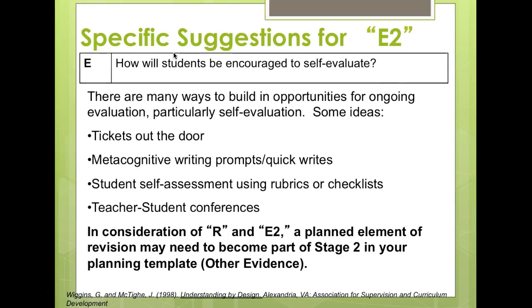How will students be encouraged to self-evaluate? Some programs even require these, like there's a math program that requires tickets out the door as the evaluation of the program now. Metacognitive writing prompts, quick writes, student self-assessment using rubrics or checklists, teacher-student conferences. In consideration of revising and this E2, which is encourage to self-evaluate, a planned element of revision may need to become part of stage 2 in your planning template for other evidence. So you may end up actually building that in. And if you don't build it in the lesson, you may end up building it in the unit.